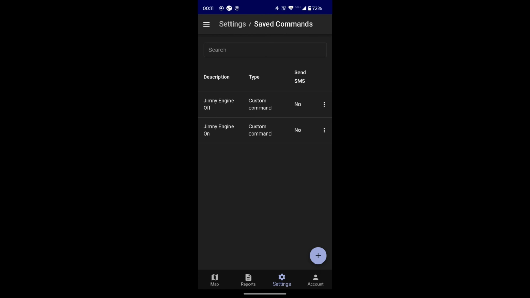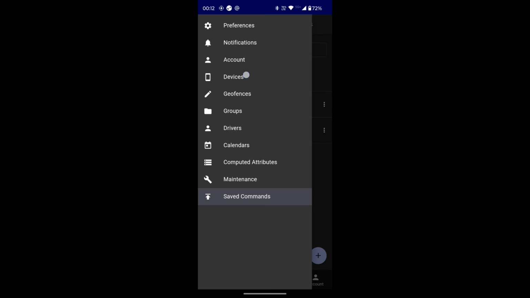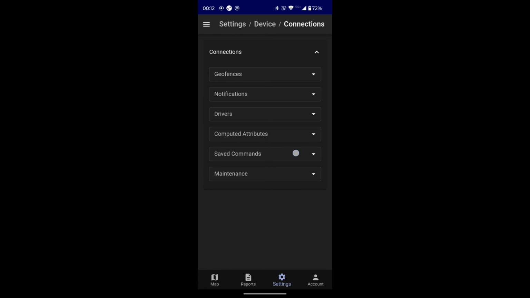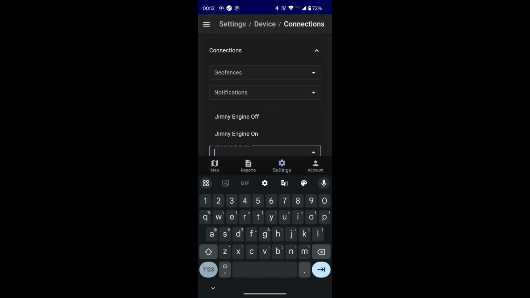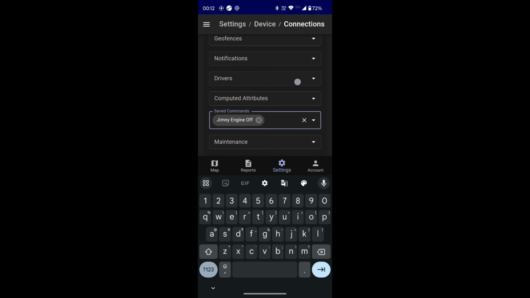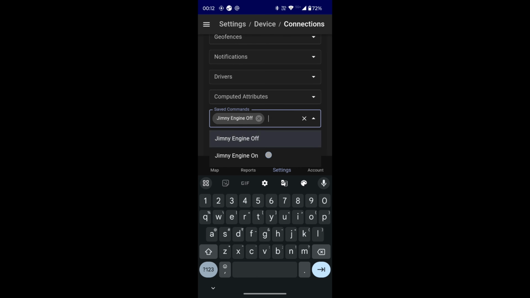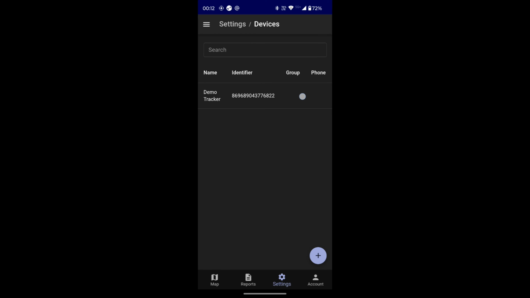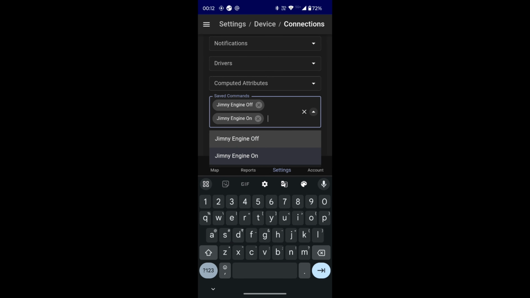Now once we have created these two commands, we have to link them with the car. So we'll go to the devices menu, go to the extreme right, click here and say connections, and in the saved commands you will now see both these commands come up. So select both these, and that's it. So you are done. You can go back again and check. You should, in the saved commands, see both these inside this box, right? So you are good.